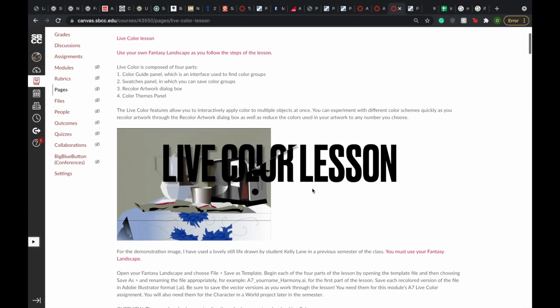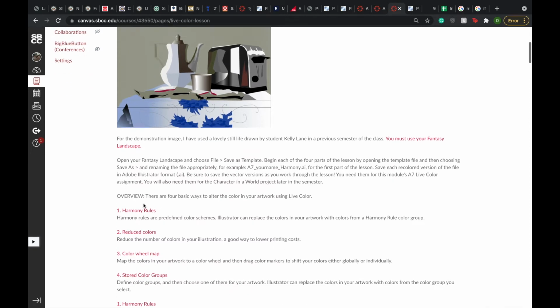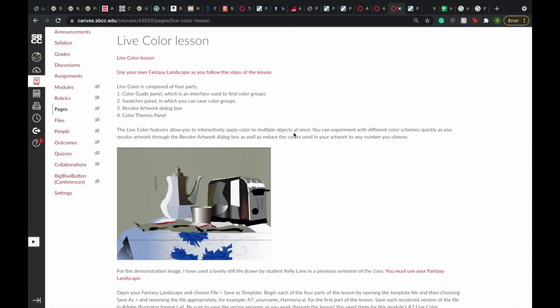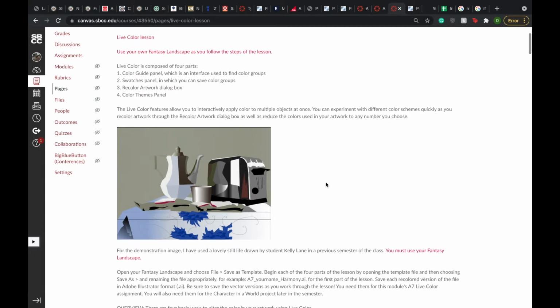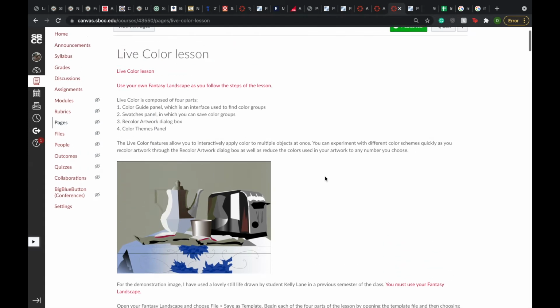Live color lesson. I have my instructions right next to me, so I'll be going through the top and then going through to the bottom. So you can follow along with this video or you can read the instructions yourself. So let's get started. What is the live color tool?